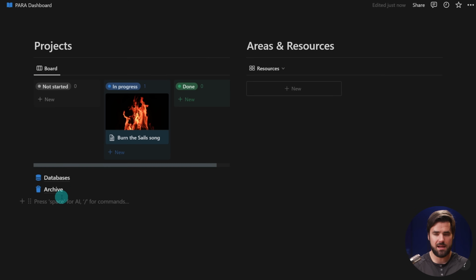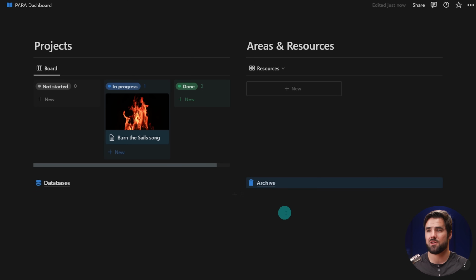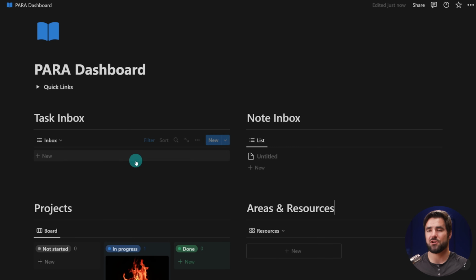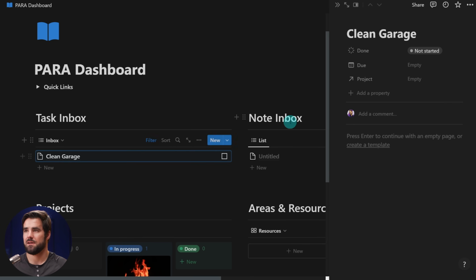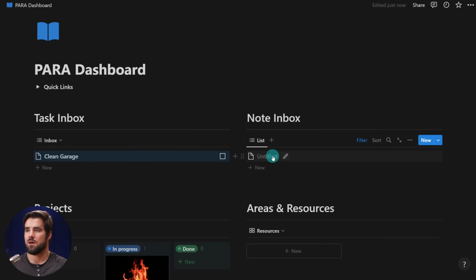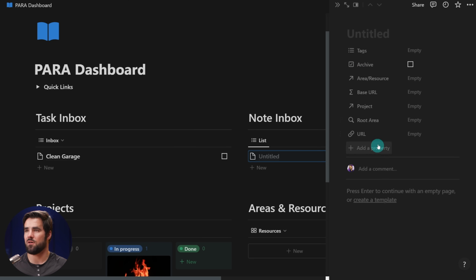Let's also go ahead and create a /2c for 2 columns right here. And I'm just gonna put databases and archive next to each other. And then I wanna go into my actual databases here and choose which properties are going to show and which are not. So let's just call this clean garage, just so we can get into a task. These, actually I wanna see all of them, so I won't customize that view. On notes, a lot of these I don't always wanna see.